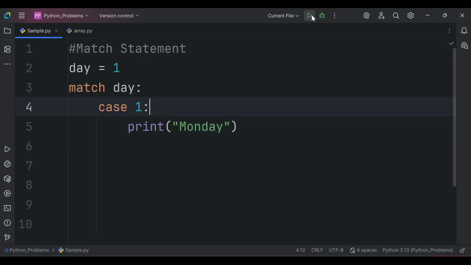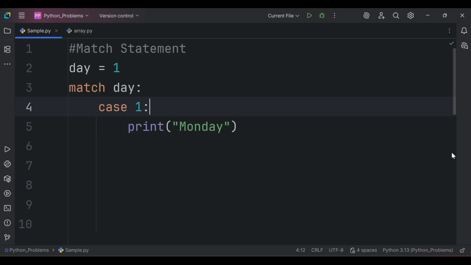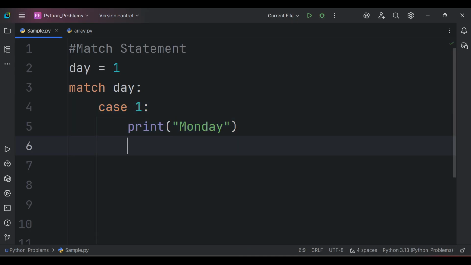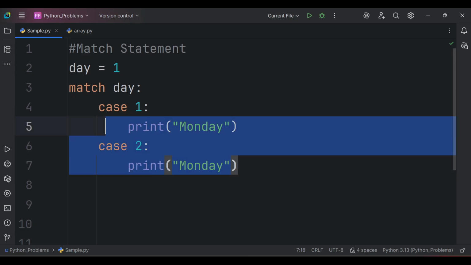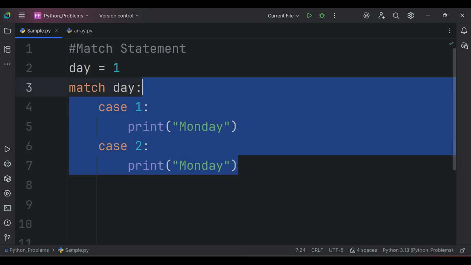First, I will execute this. Here I clearly mentioned: suppose the day is 1, the output will be Monday. Likewise, we will indicate multiple days. Suppose this is case 1. Likewise, I will take case 2, next case 3, and case 4.